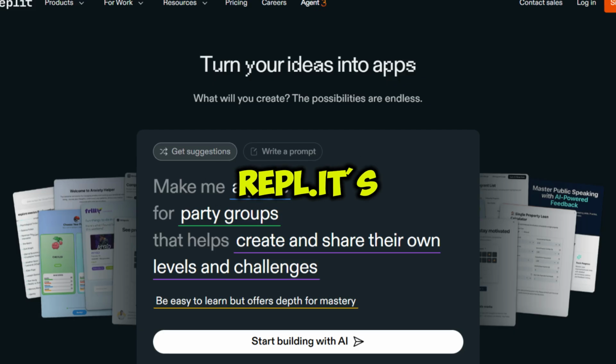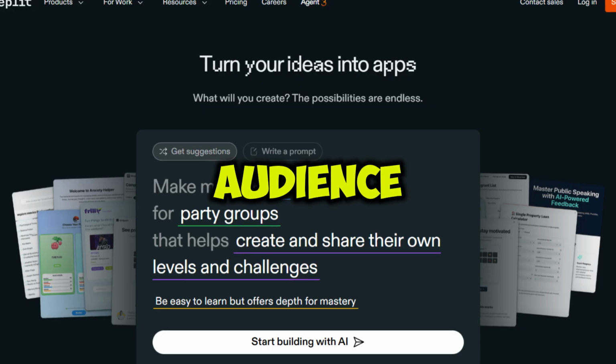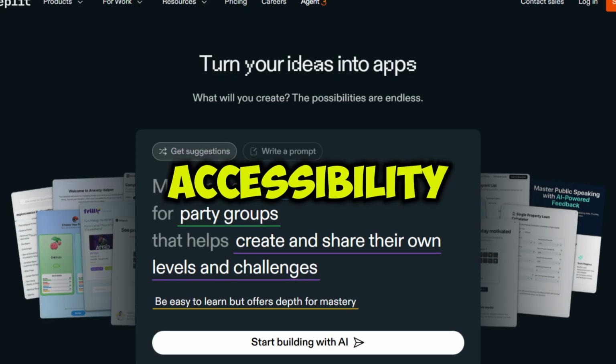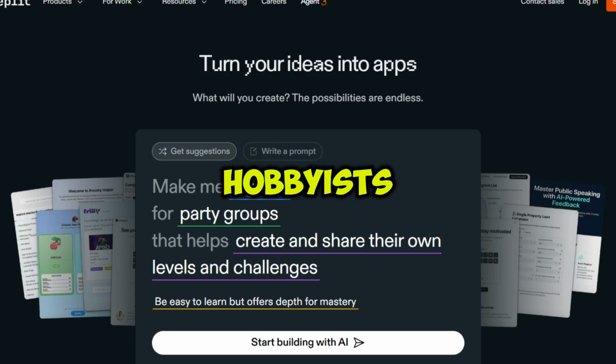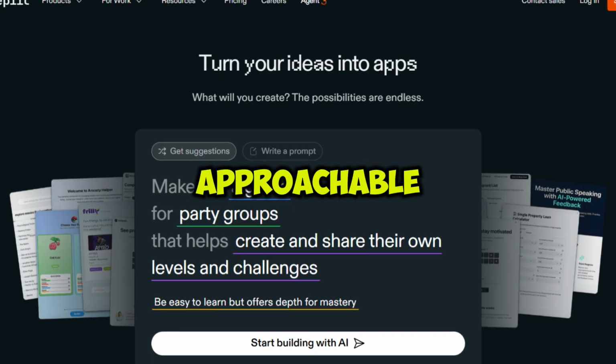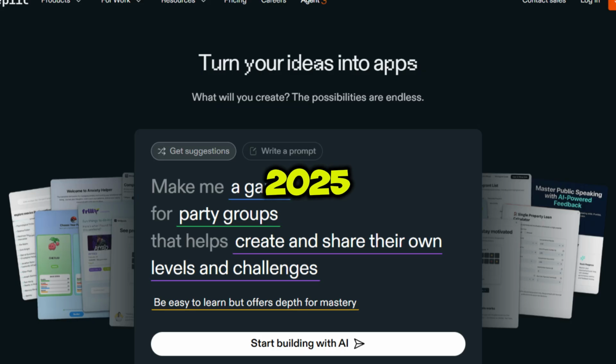Now, if we compare Replit's Ghostwriter to other AI coding assistants like GitHub Copilot or Cursor AI, the difference lies in integration and audience. Copilot feels built for professional developers using VS Code or JetBrains, while Replit targets accessibility, students, hobbyists, indie devs, and teachers. Ghostwriter isn't quite as precise as Copilot on complex code bases, but it's far more approachable and integrated into a web-first workflow.